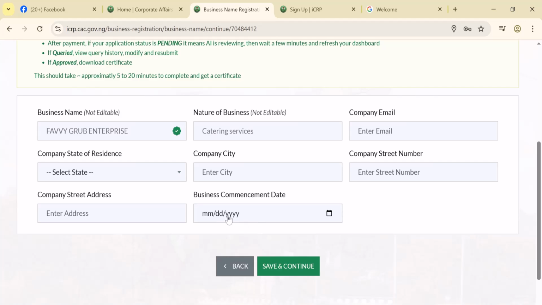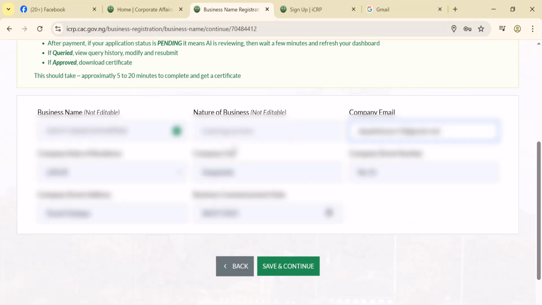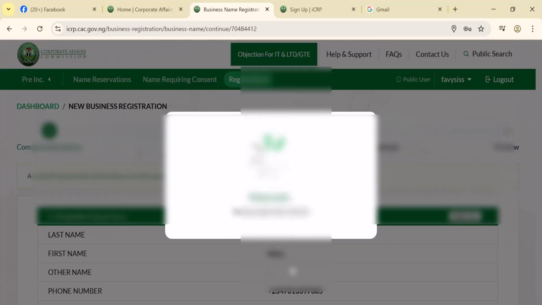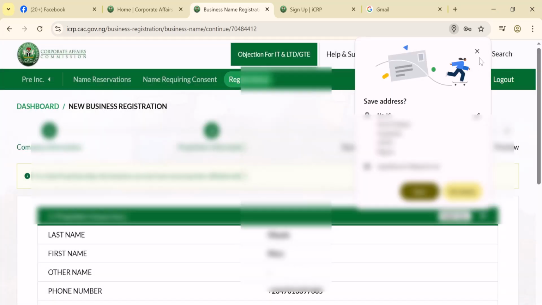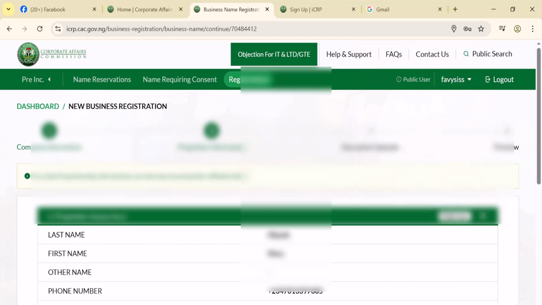So here, this is also important, and you want to keep it from the day you started registering or the day you carried out the registration. So after filling all of this, you just want to click on save and continue. So you just wait, and the information has been saved.